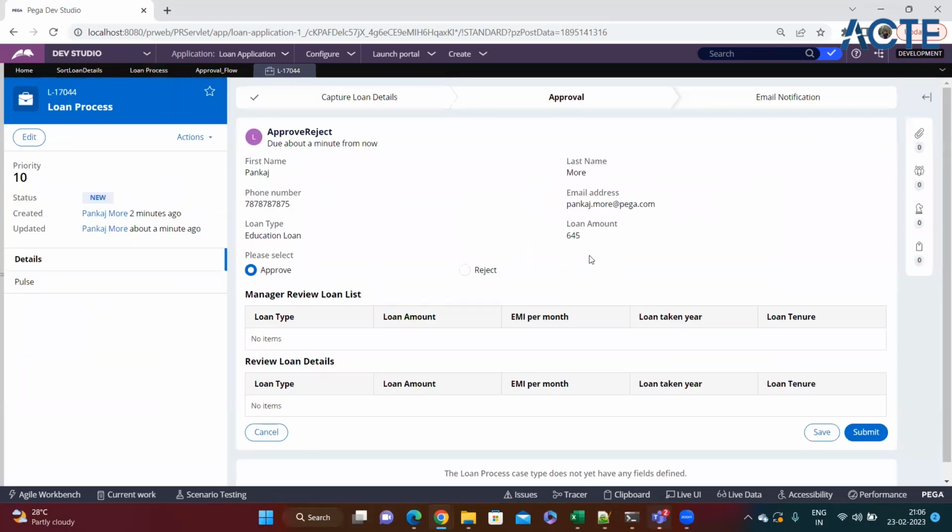And now I realize that I have to correct the mistake. For example, the rejection comment, I didn't put it properly, something like that. So you can see here, I'm not able to go back. Once I submitted it, that's it. That's the only thing that has happened. So this is one of the differences between a screen flow and a process flow.